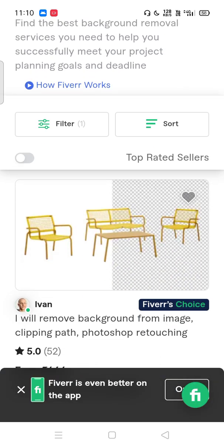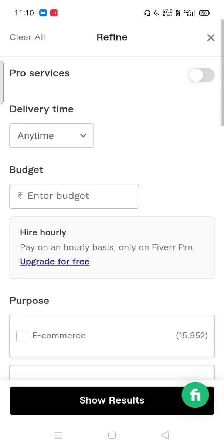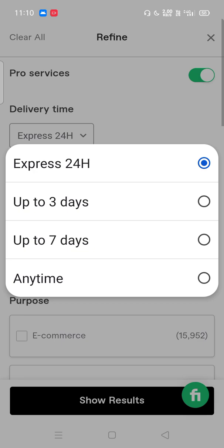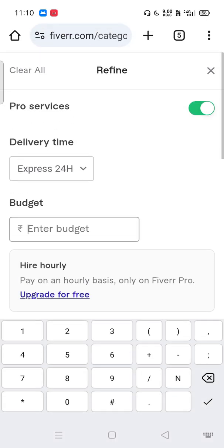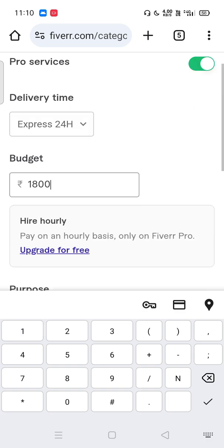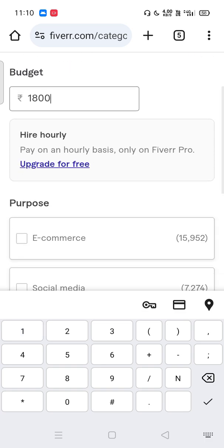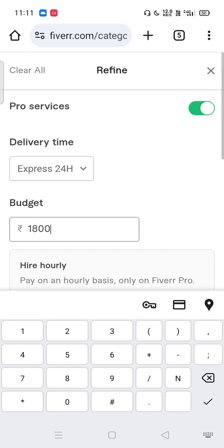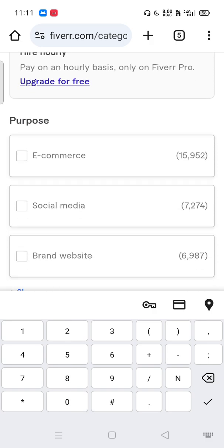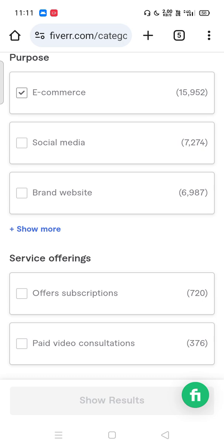You can go to filter and look. You can filter to pro service or not pro service, delivery time of express, and enter a budget. You can also say the purpose: e-commerce, social media, or anything else.